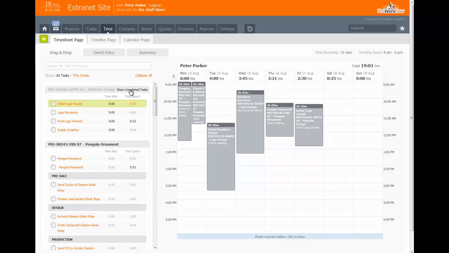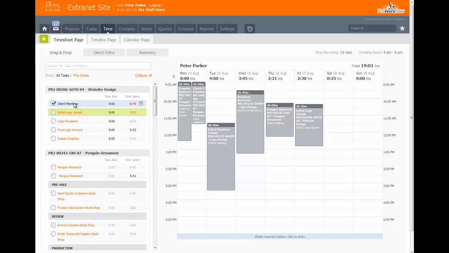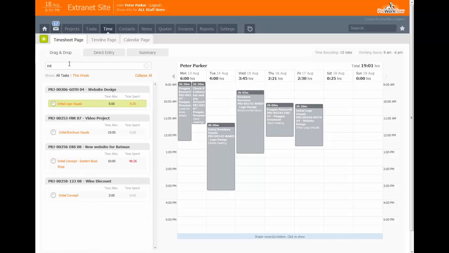You can also click to show completed tasks, so this will load tasks for that project that have already been marked as complete. This can be useful if you're coming in at the end of a week and need to track time on a task that's already been marked as finished. And you can also perform a search using the filter at the top.